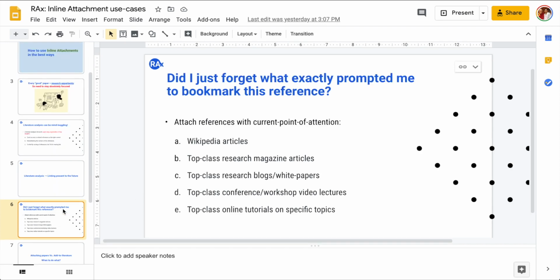So what we have done in Rax is that we have actually come up with this solution, which is the feature of inline attachment, where you can actually solve this issue of what exactly prompted you to bookmark a particular reference. So the idea is to attach the reference to your current point of attention.